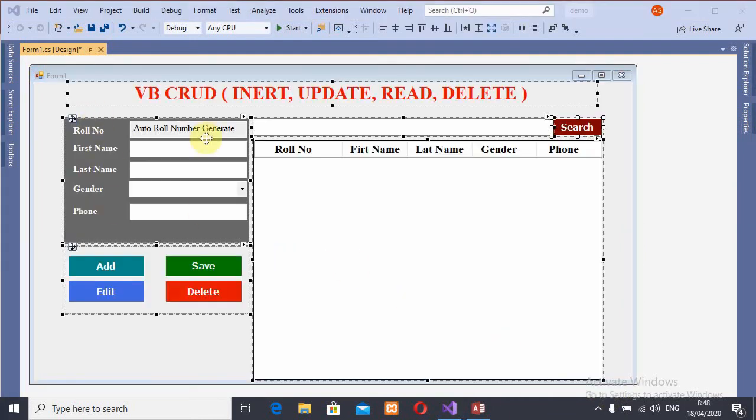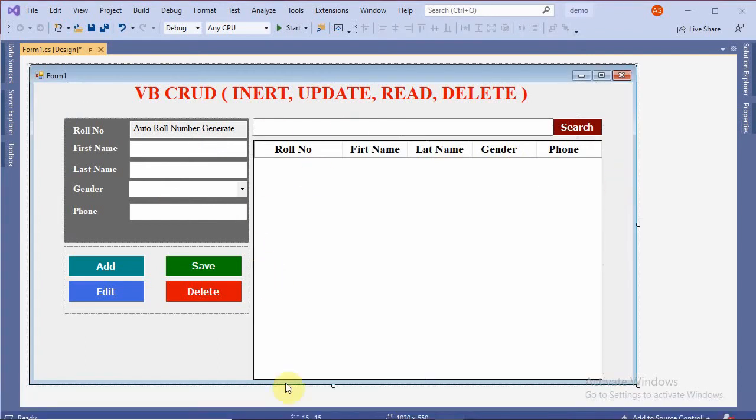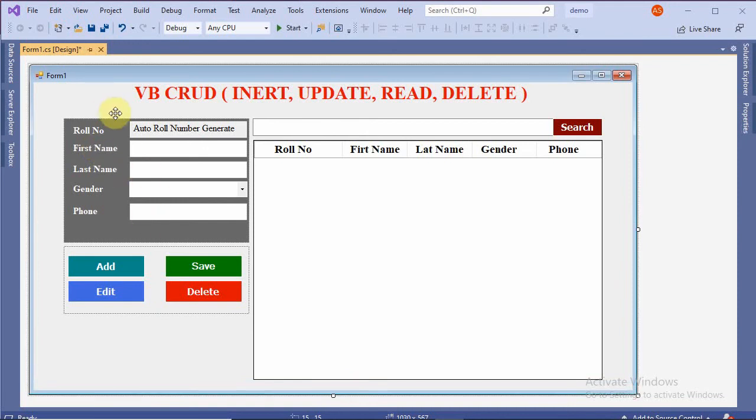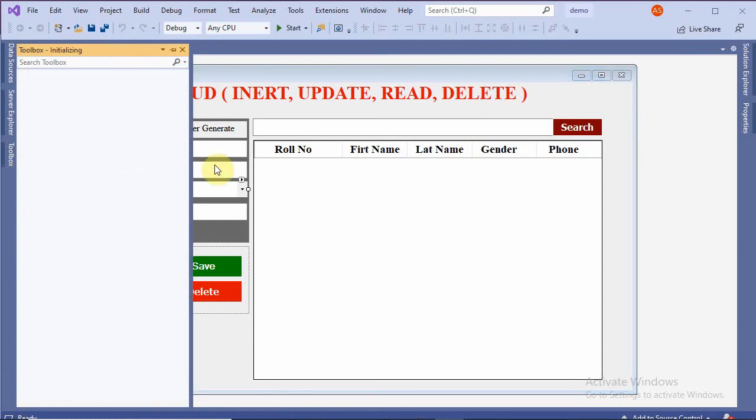Okay, now this is our form here. You see, we have our form here. So now let me show you what we put together to make this form. Here we just took a panel and placed it here, and here we took another panel and placed it here. Here we took labels, placed them here and changed the names. Here we took a text box, placed it and changed the names, and this one is the combo box that we took from the toolbox here, and we placed it here.